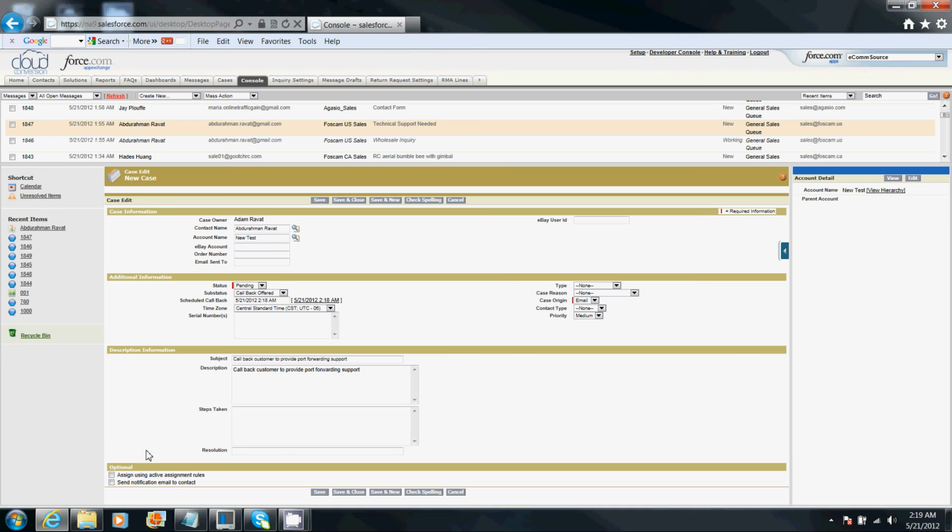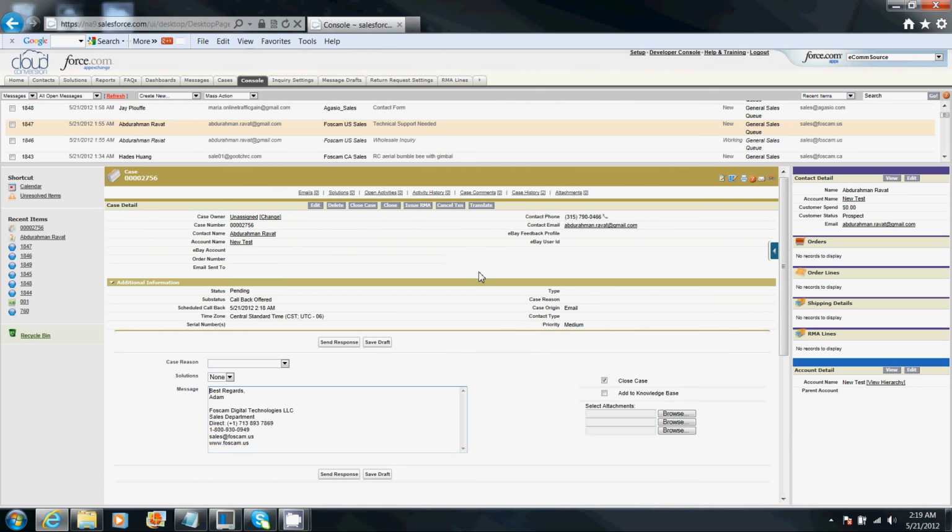And then at the bottom part where you see the checkbox for assign using active assignment rules, make sure that you always check assign using active assignment rules. This way the case will automatically be assigned to technical support, because if you don't check that, it's going to assign the case to you yourself, and you don't want to do that because you want technical support to call them back. Once that's done, click Save. And you will see here the case has been saved. It's been escalated to technical support, and technical support will take care of it.